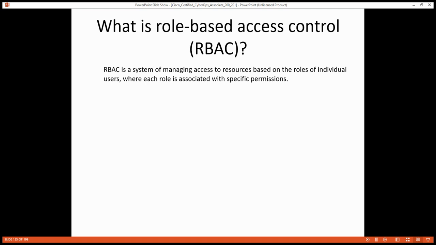What is role-based access control, RBAC? RBAC is a system of managing access to resources based on the roles of individual users, where each role is associated with specific permissions.